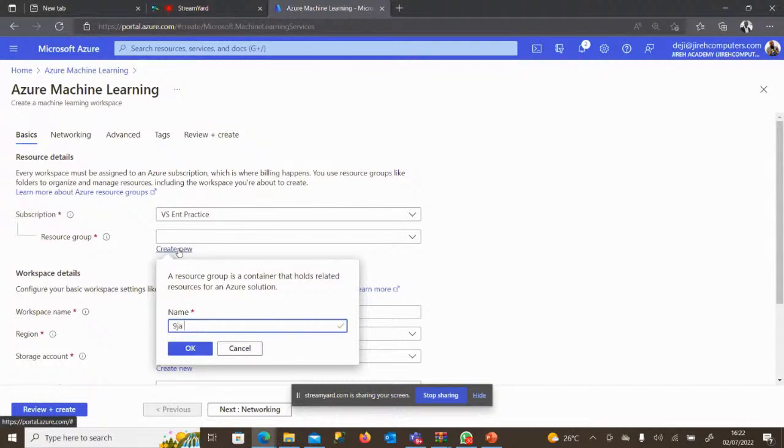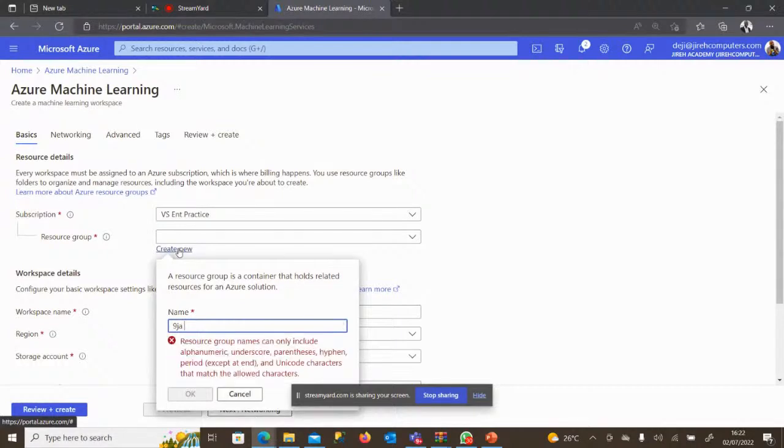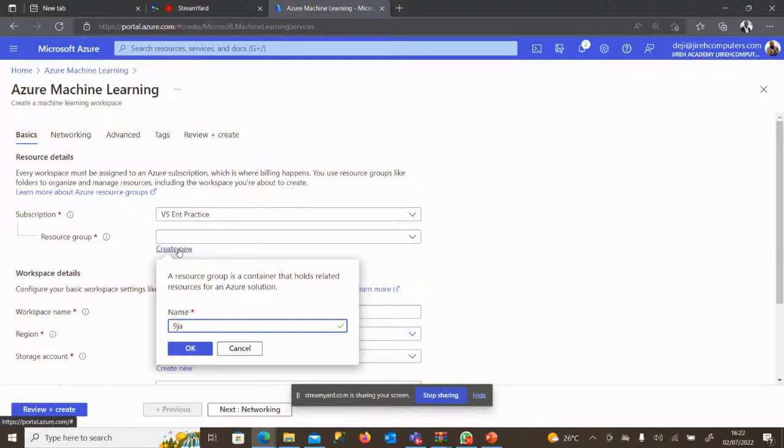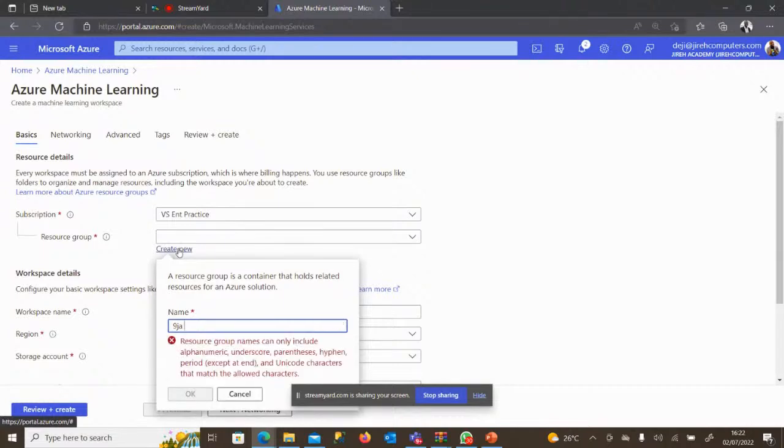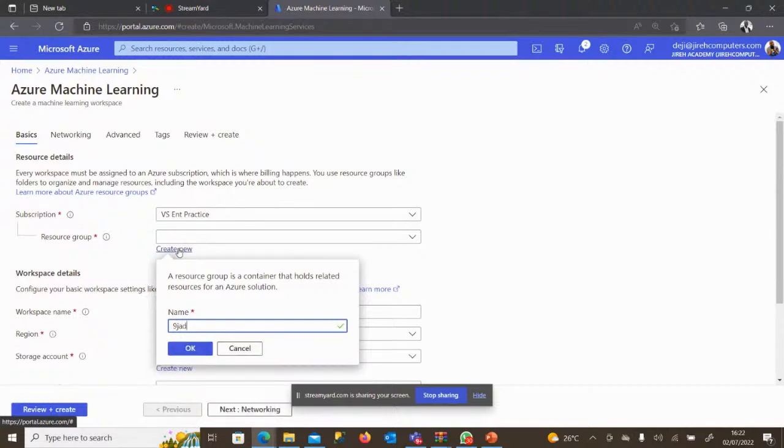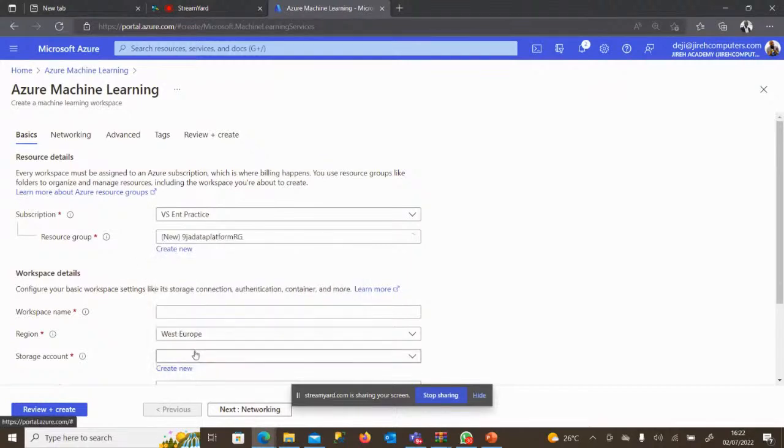Niger data. Now, there are some rules that govern your resource group. I'm trying to use a space, and it's already warning me. So Niger data platform resource RG, resource group. Then I hit my OK button. This will help me create a new resource group that is going to hold everything as far as my Azure ML is concerned.